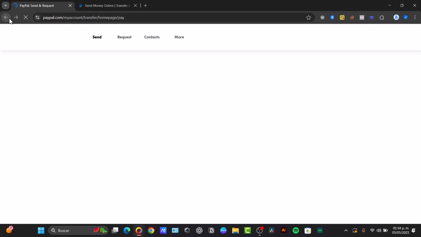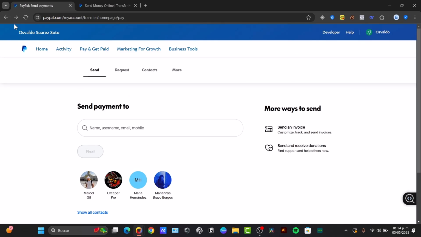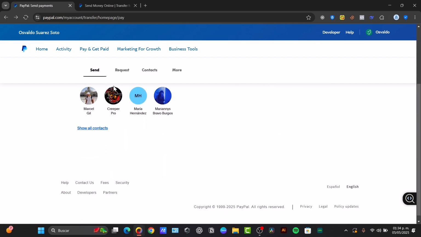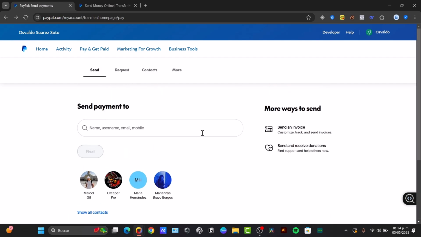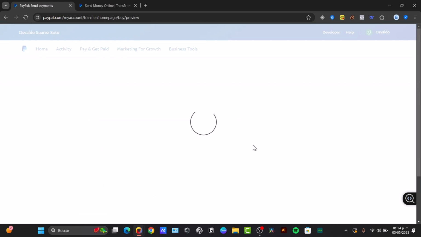So if you want to send this to a personal account, the other person that would be receiving that amount of money should have an actual PayPal account in order to receive it. So once the other person has an actual PayPal account, you want to enter the name, the username, or the email or mobile number in order to add the actual account.